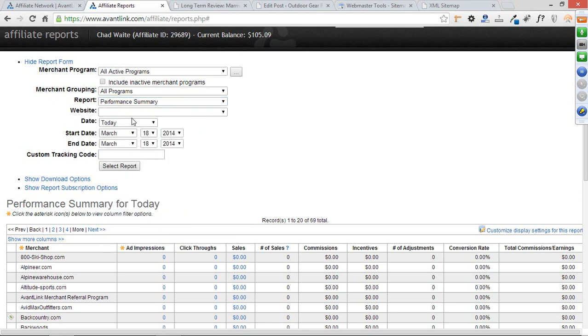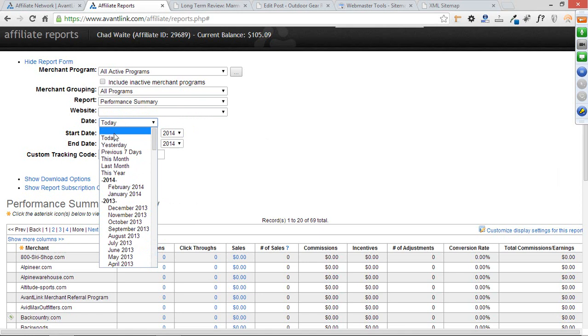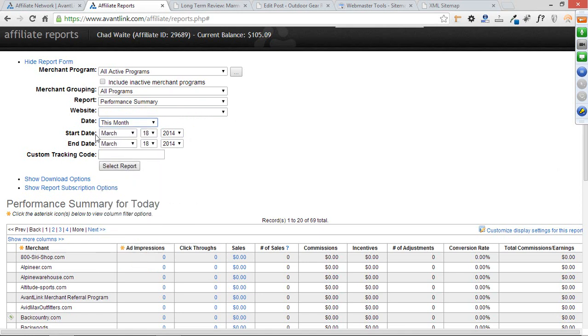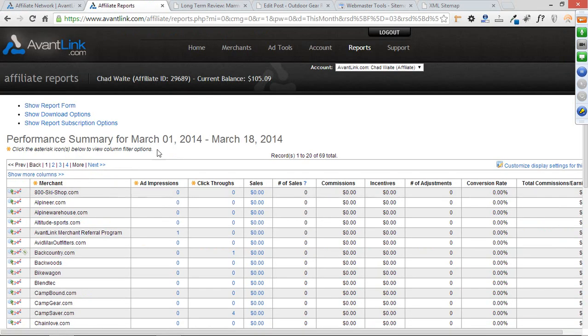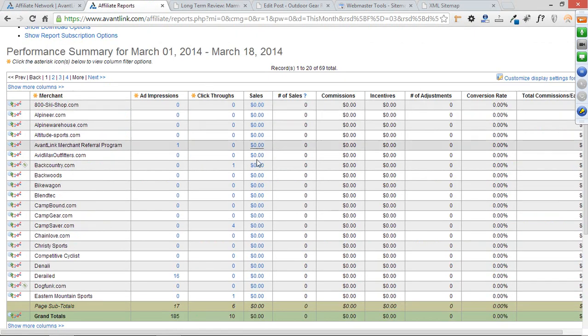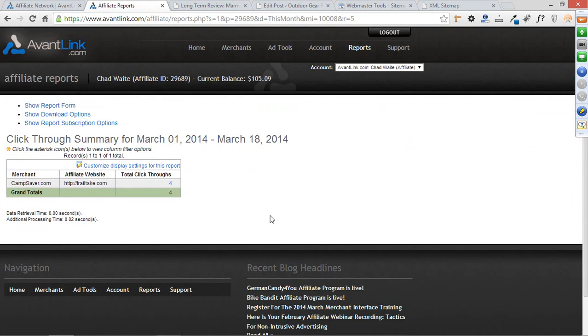Below this, I can, of course, select the date, so a time frame. So maybe I want to check my performance summary for this month. And then you can also specify a certain start and end date. So I'm just going to go ahead and select this. And for now, I'm just going to once again go to this click-through number right here, and I'm going to click on this even further. Remember, any blue number that's populated in the reports, you can go ahead and click on to get further information.